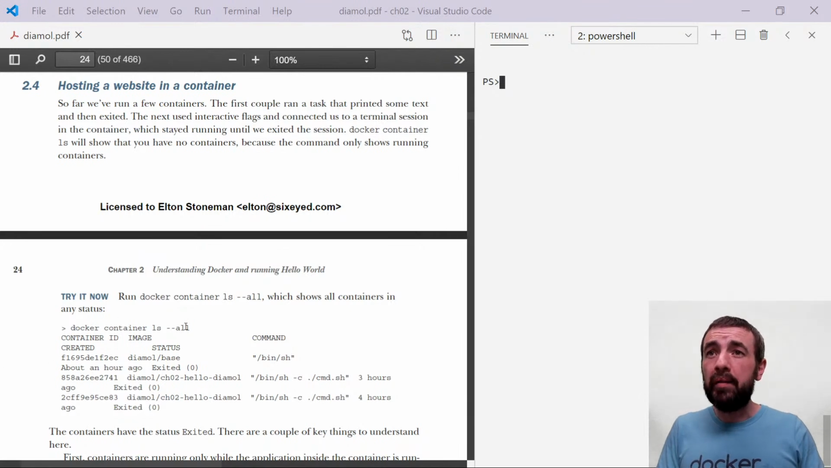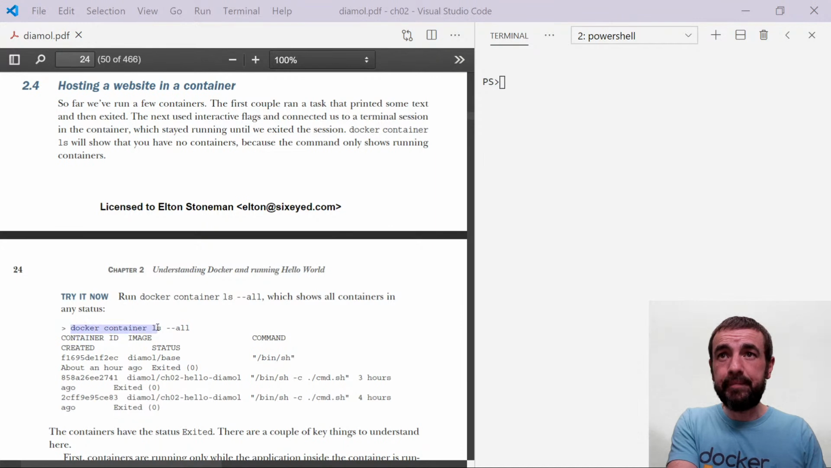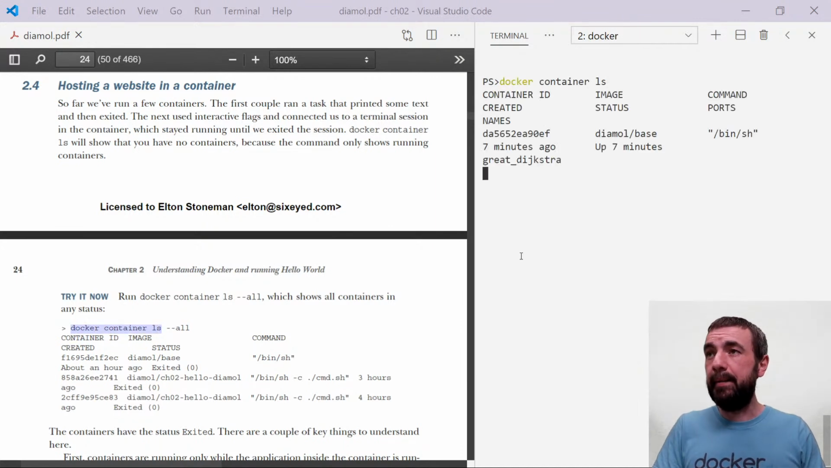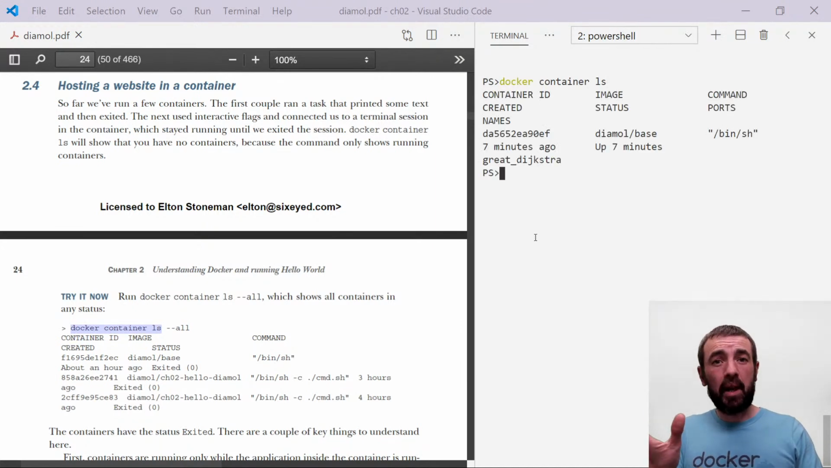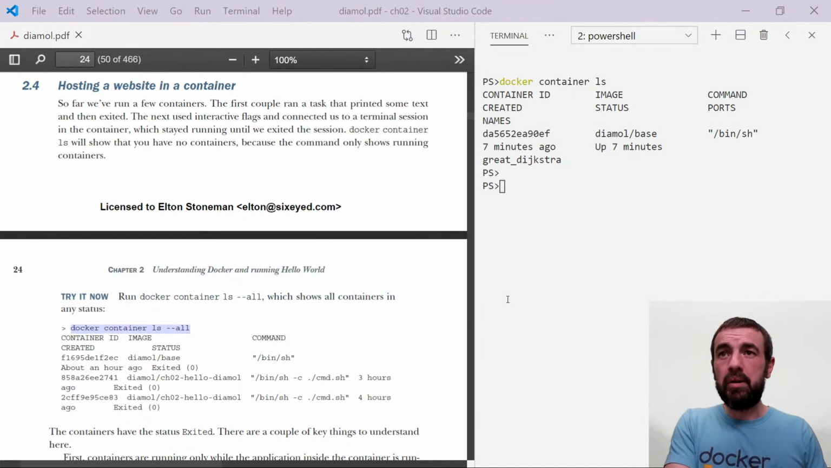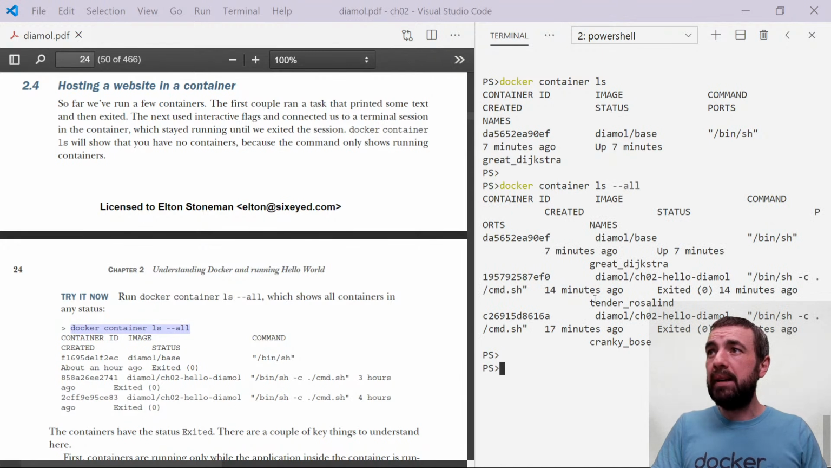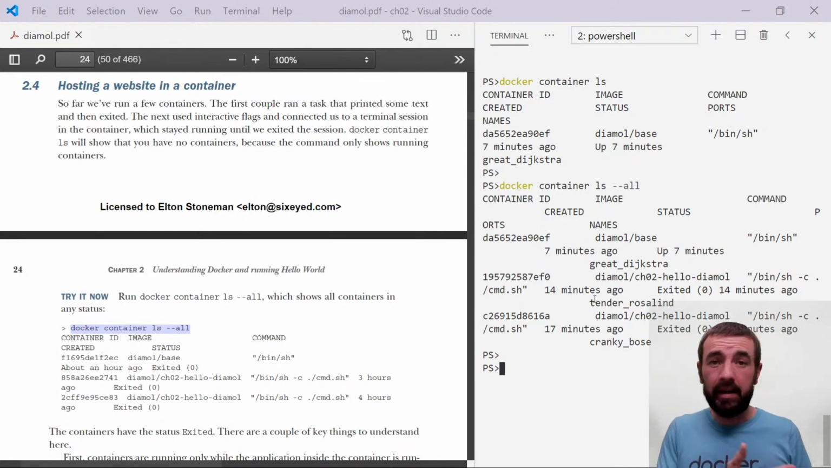Now, first of all, we're going to look at the containers that we ran previously. So when I run docker container list, I can see my container that's still up and running, my interactive container. If I add the all flag, so docker container list all, it shows me all the containers irrespective of their status. So the list command just shows you the active containers, things that are running right now, whether they're interactive or not. The all flag shows you no matter what the status is.